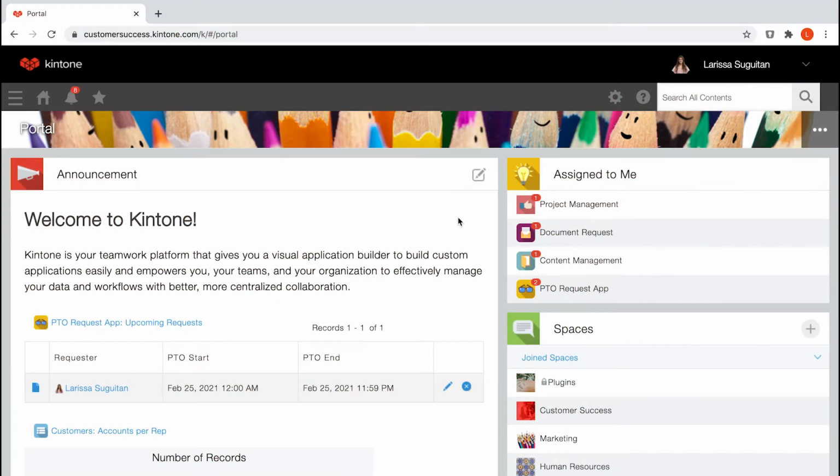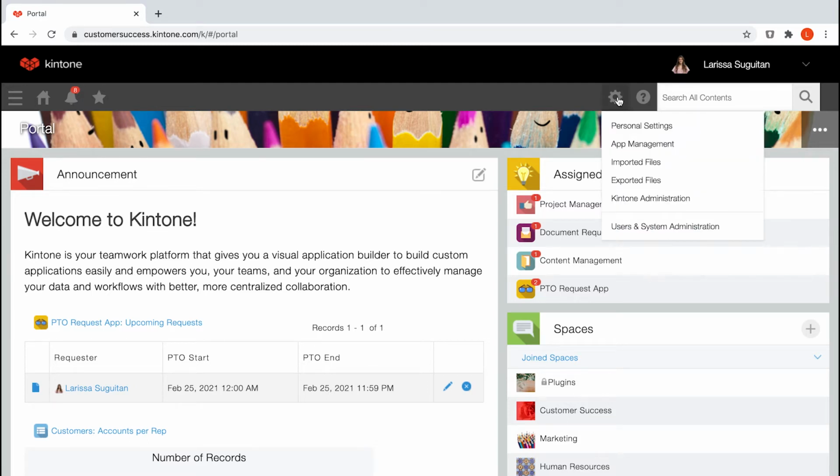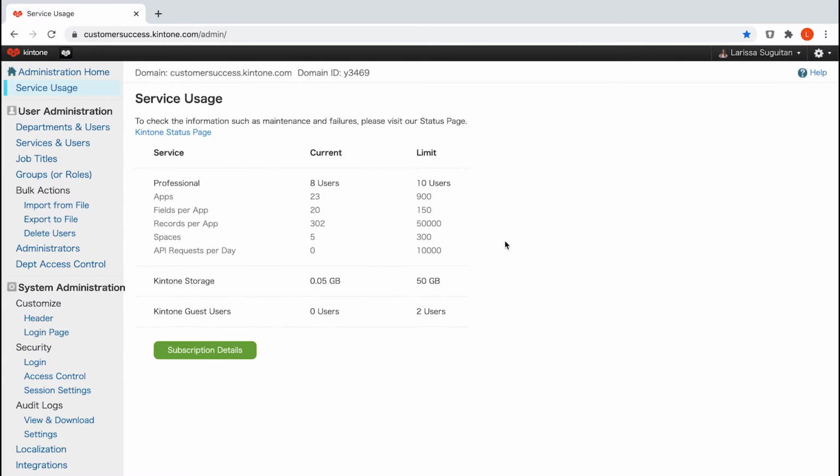To navigate to Users and System Administration from Portal Home, click the gear wheel to the left of the search bar and select Users and System Administration.